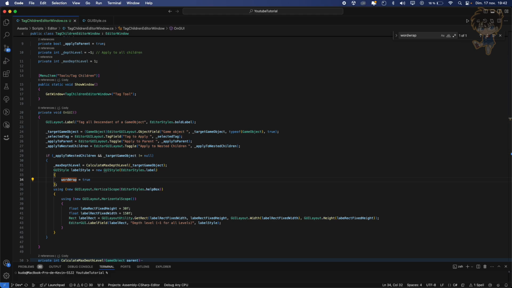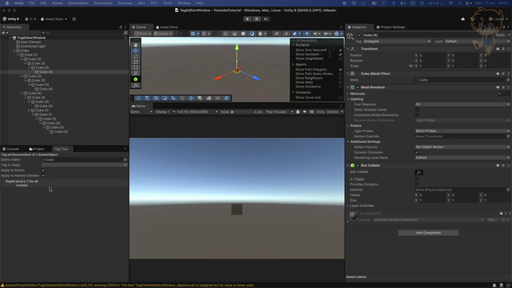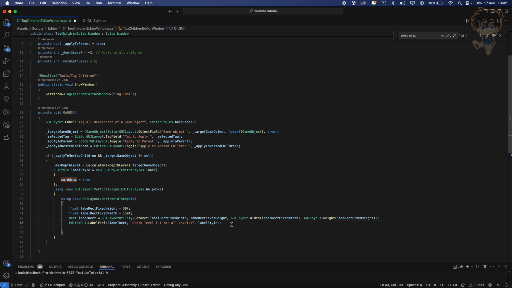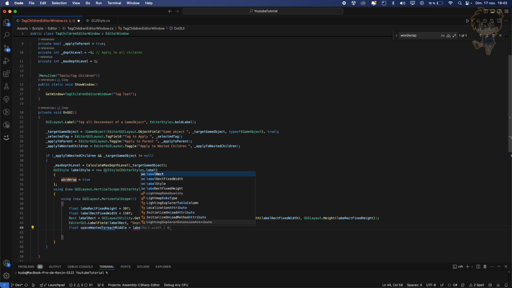What we need to do now is start making the slider. I want the slider to be at the center of my text. Let me explain. I want to have the slider over there, I don't want it over there, I want it over there. To do that, we need to create another float. Let's create a float space wanted to reach middle, which will be equal to label rect fixed height divided by 4.0f.